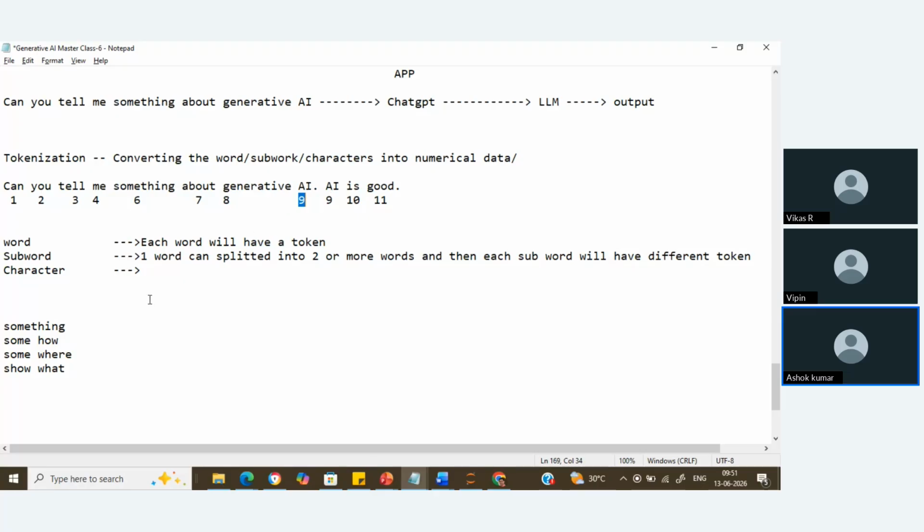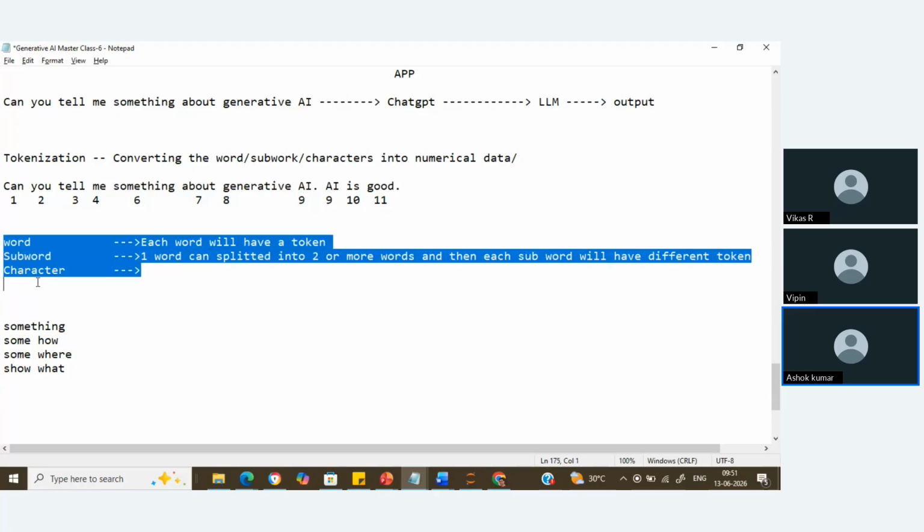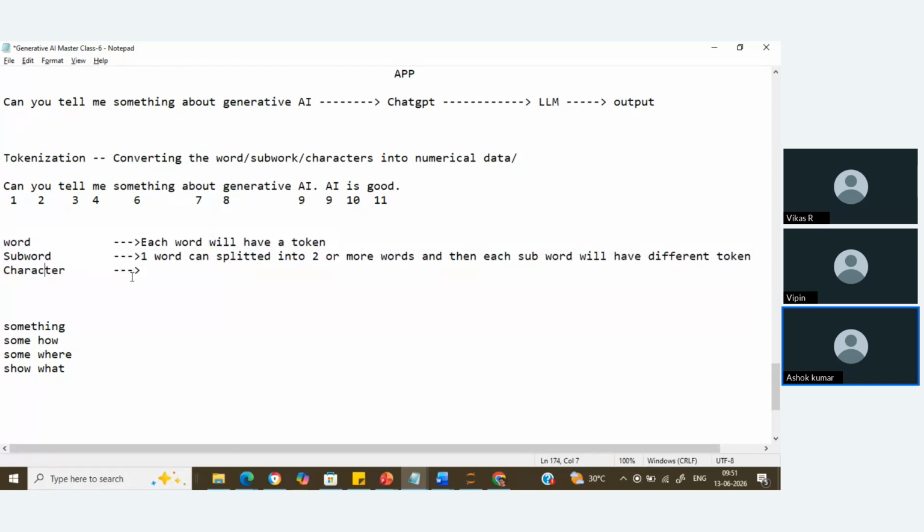Okay, so it is of three types: word level, subword level, and character level. Now, what is the meaning of character level tokenization? It means if I have CAN, it will have three tokens: C will have its own token, A will have its own token, and N will have its own token.